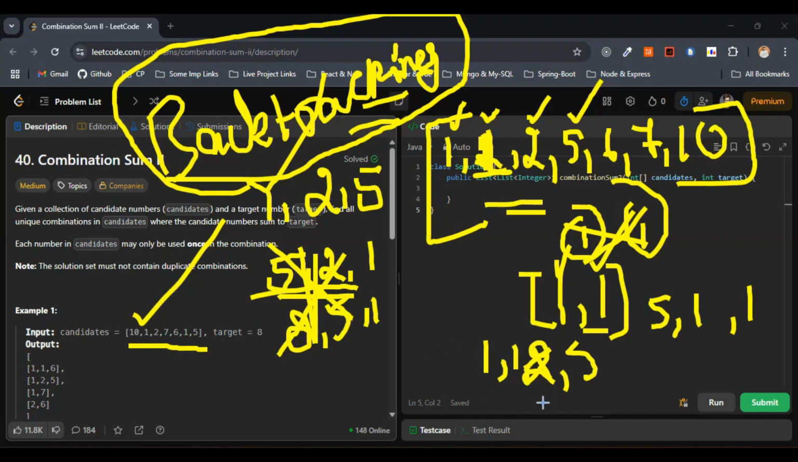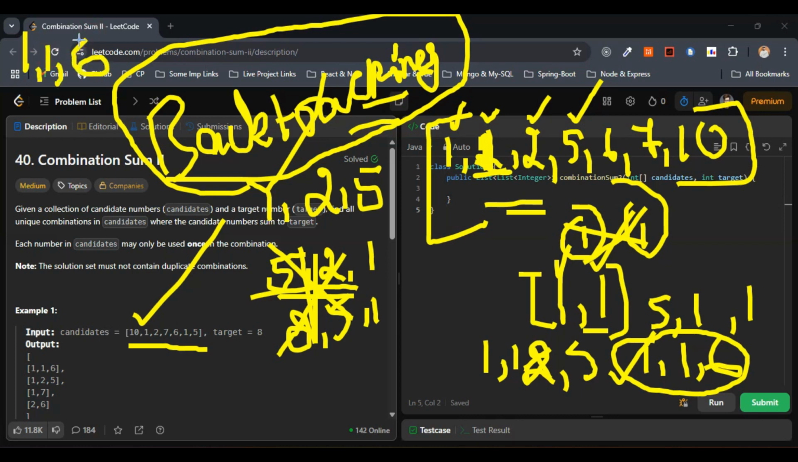Now we will go with i equals 4, where we will pick 6. So now this will be 1 comma 1 comma 6, and the target becomes 0. Here the target becomes 0, so we have found a combination, right? The first one will be 1, 1, 6. Let me write 1, 1, 6 at the top. So one combination we have found.